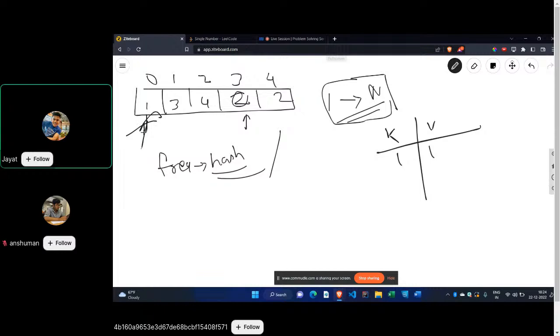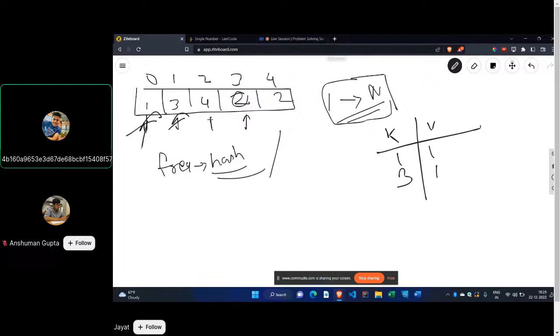Next my index will go to 3. It will ask the hash map whether 3 is present in the key set or not. It is not present, so what can I do? I can insert 3. Whenever I insert, I will make the value 1. Now my index will go forward. In the same way, the array will ask the hash map whether 4 is present or not. It is not there, so I just insert it and make the value 1.